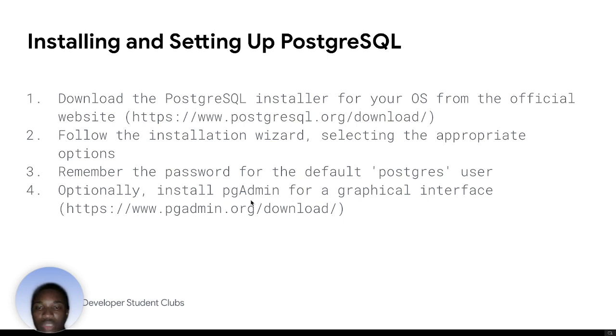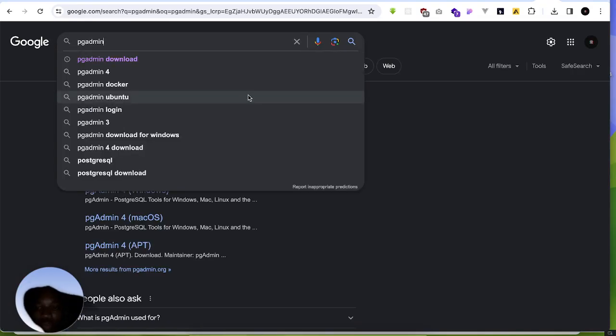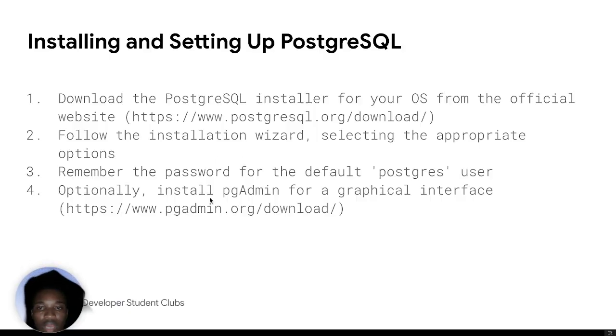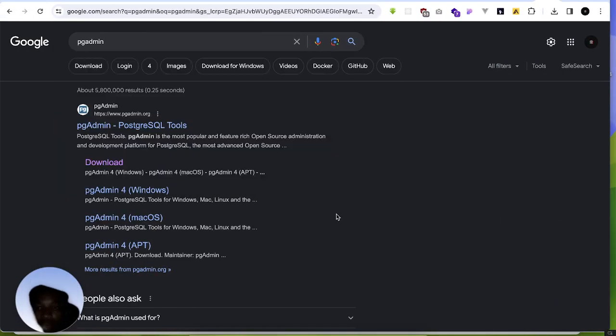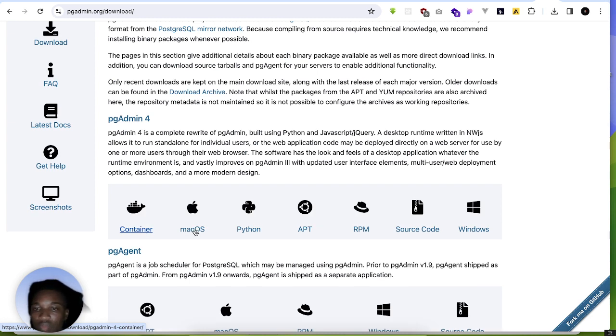Then optionally, you should download pgAdmin for the GUI. So instead of writing code every single time, you can always use a GUI. I think that's always preferable. So I'll show you how to download pgAdmin here. It's quite easy. Just search for pgAdmin on Google, or you could use the link that I added here. So you click on download, then you click on the operating system you use. If you're using a Docker container, you can download that. If you're using macOS, you can also click the macOS download option. For me, I use macOS. I can click macOS and I get it downloaded.